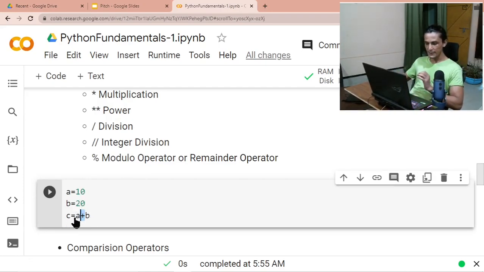So for example, in this expression, this entire thing is called an expression. In this expression, this plus is an operator, and this a is the operand, b is another operand. And see here, in this entire expression there are two operators. One is this equal operator, that is also an operator.